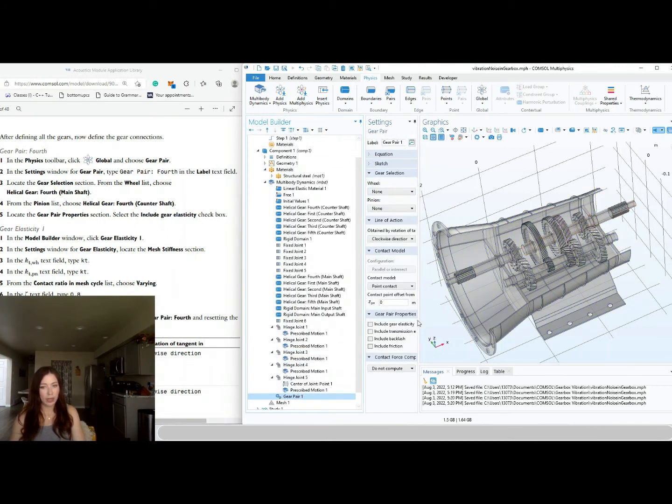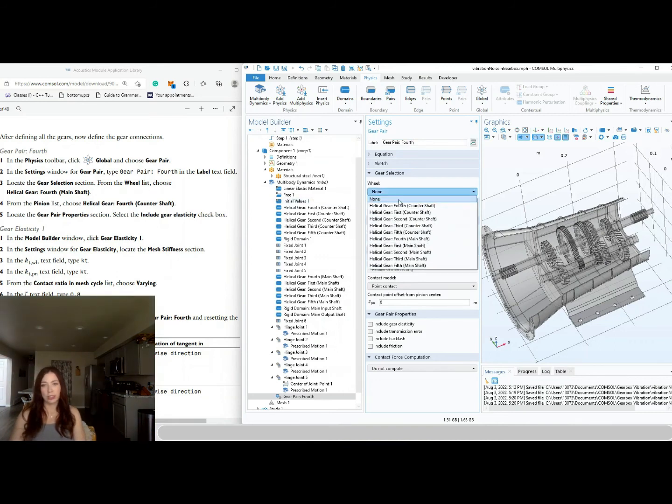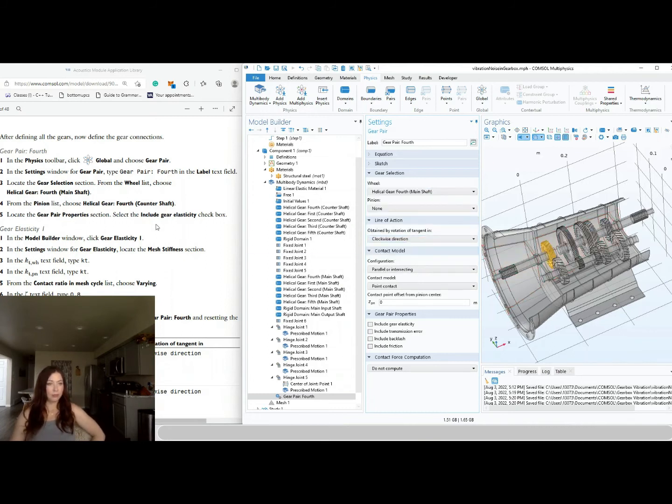Okay, so here's our gear pair, and we're gonna relabel this gear pair 4th. Locate the gear selection section, and from the wheel list, choose helical gear 4th main shaft. So you can see it highlighted in yellow. Pinion list selection, we're going to choose helical gear counter shaft. Locate the gear pair properties. Select the include gear elasticity checkbox.